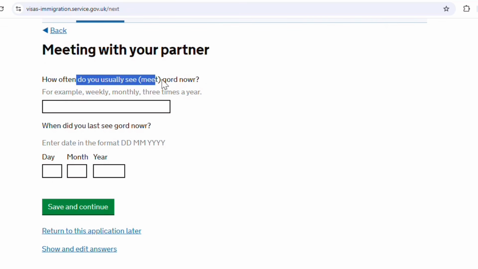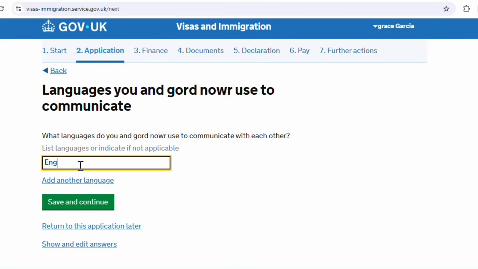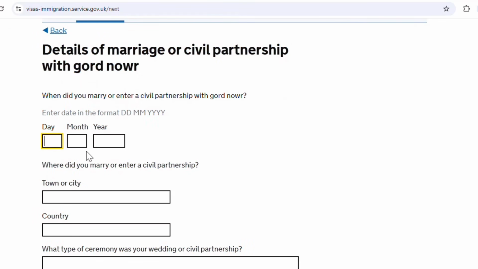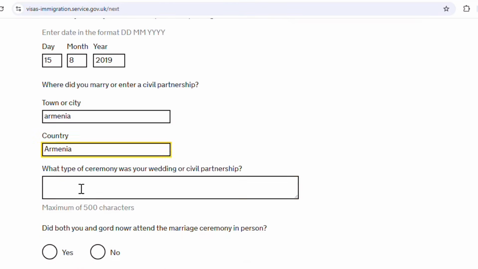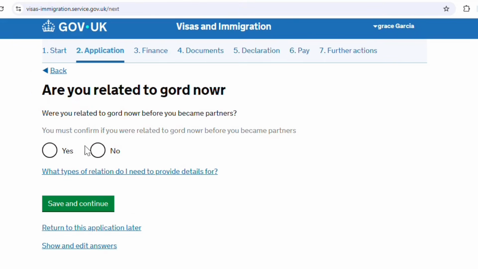Meeting with your partner, how often do you usually see and meet? So you type it. When did you last see each other? Languages, so English, languages here. And details of your marriage. So date, let's say, where were you married, town or city? What type of ceremony? Did you both attend the marriage in person? Yes. No. Is this an arranged marriage? No. So continue.